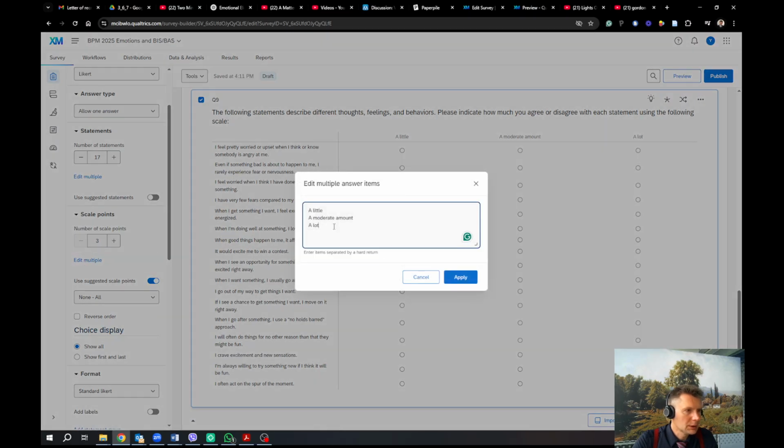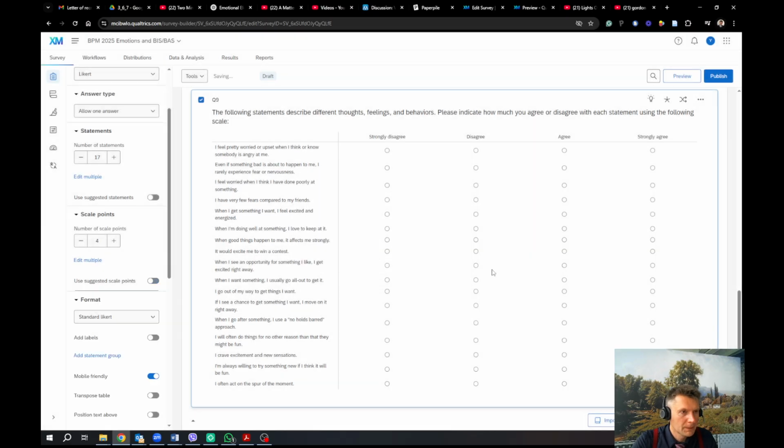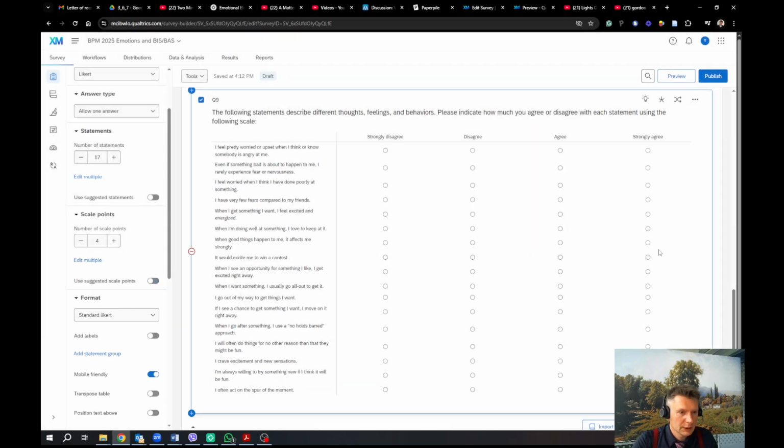Edit multiple, and I need to have 4. Let's try it one more time. Strongly disagree, disagree, agree, strongly agree, apply. Okay, now it worked. Hopefully it has been saved. I don't know why. Maybe because of the standard Likert scale, something like this.